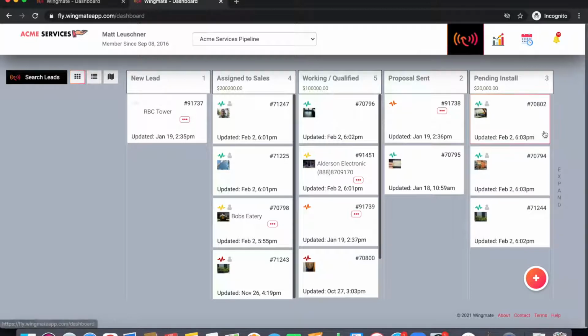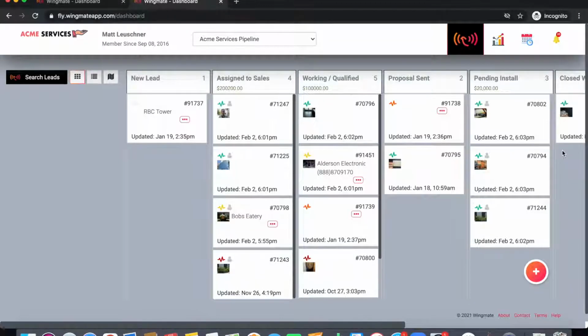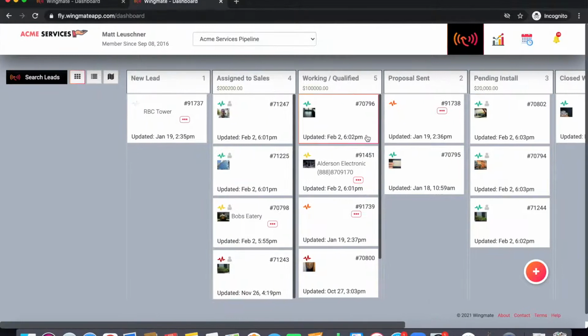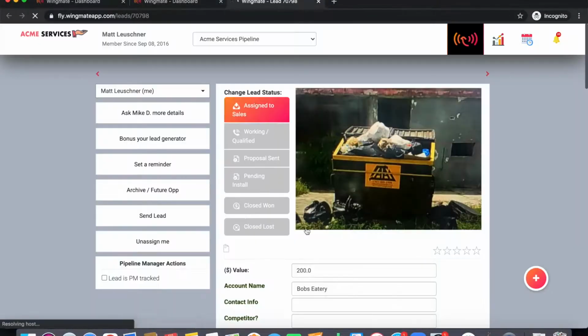For users with admin access, you can access the admin console. Also, one thing to keep in mind, don't miss the expand button on the far right middle of the screen to expand and open up your pipeline. To start, let's dive into the detailed view of a lead. This is where you can work and update your leads.